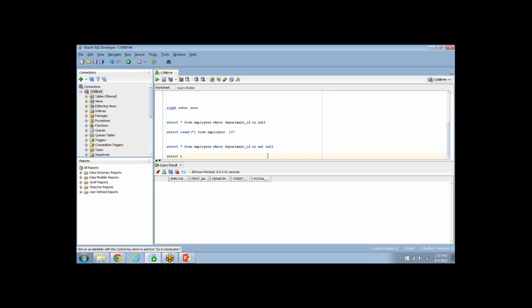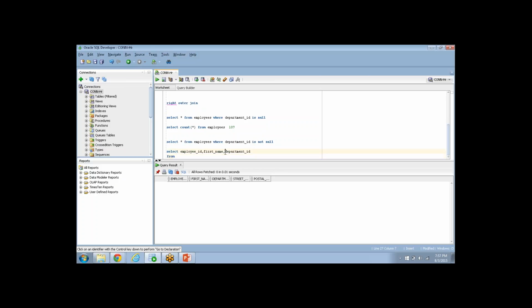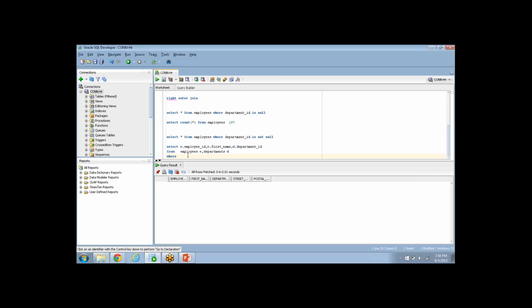I'm saying select employee ID, comma, department ID from, and I'm giving an alias as E, as D, where E dot ID equal to department ID. I'm giving a plus sign.